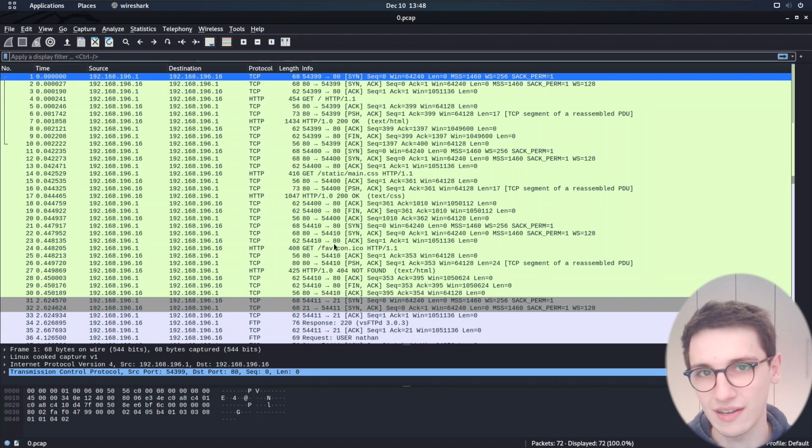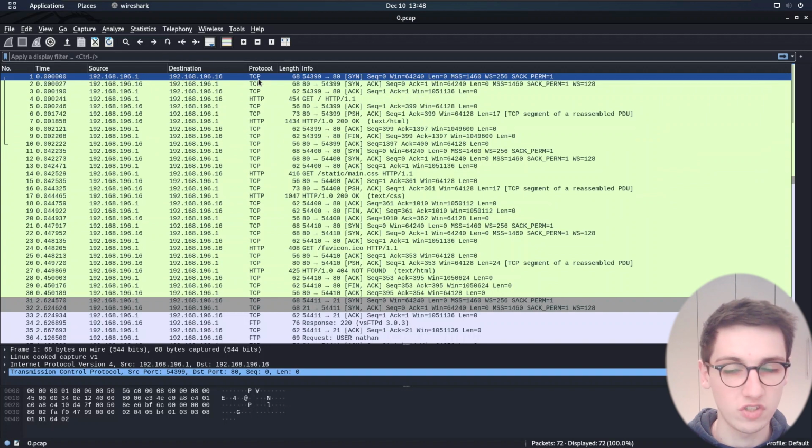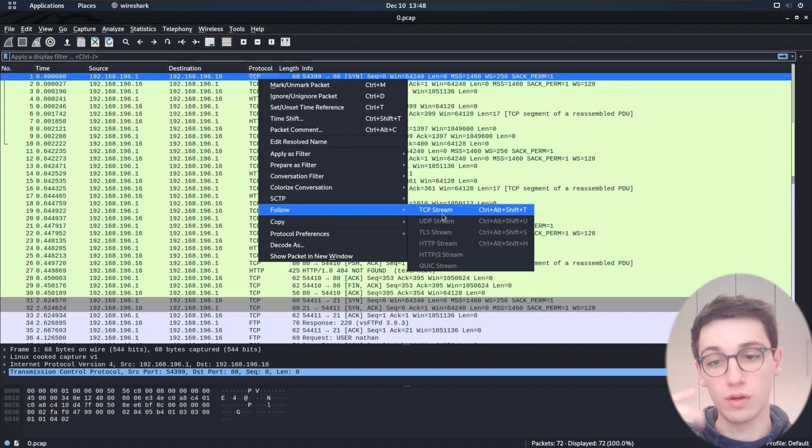So how do you analyze this? Well, what I like to do is go into a certain packet and go to Follow and then TCP Stream. Now, what does that mean? All of these packets, or most of them, belong to a TCP stream. TCP starts with a handshake and it ends with a FIN request. So you have a certain stream of packets that belong to each other.